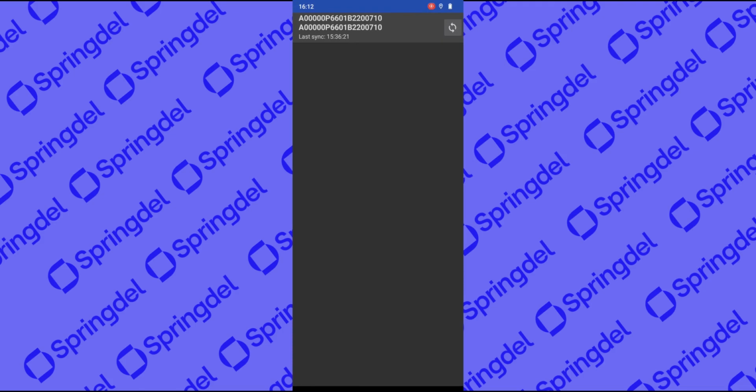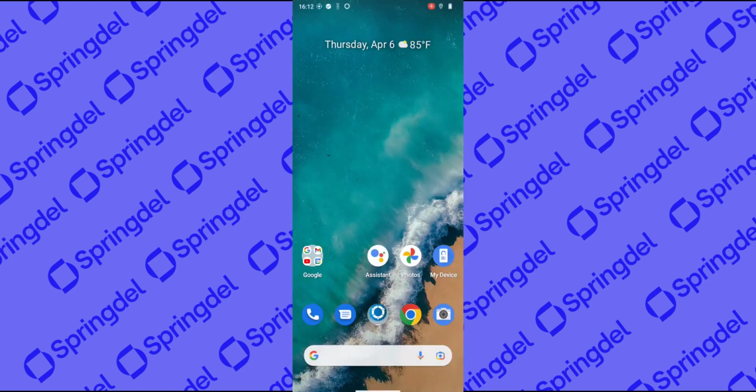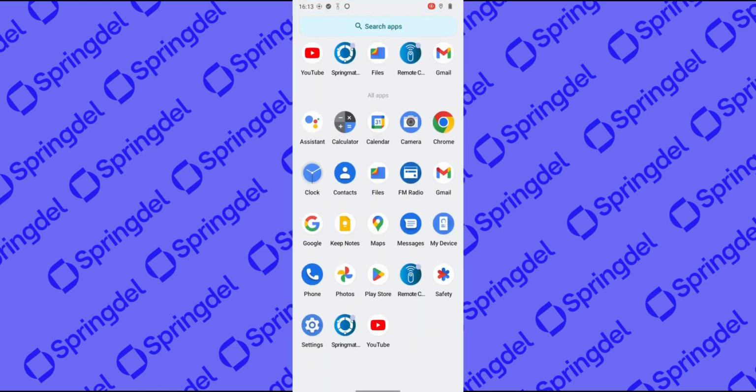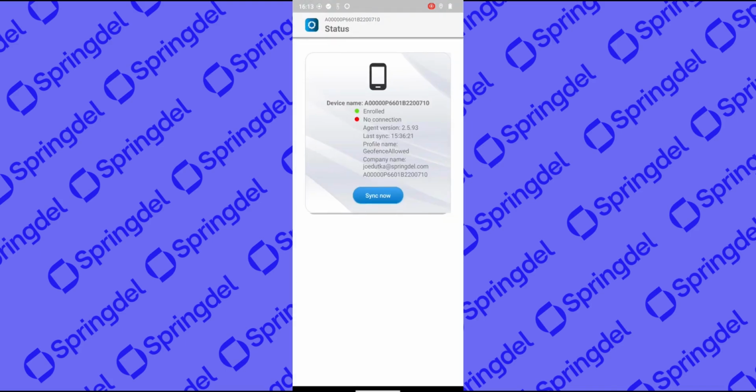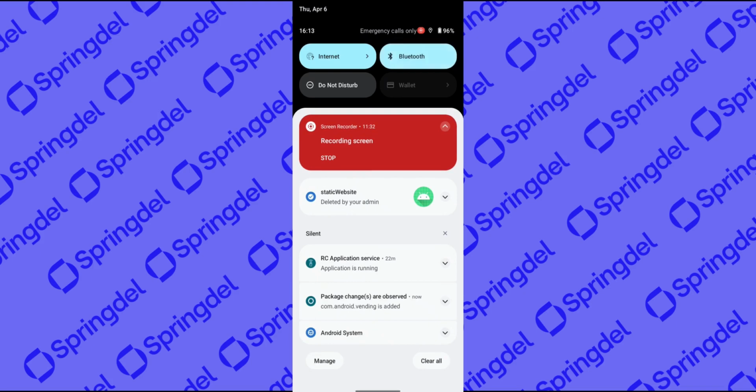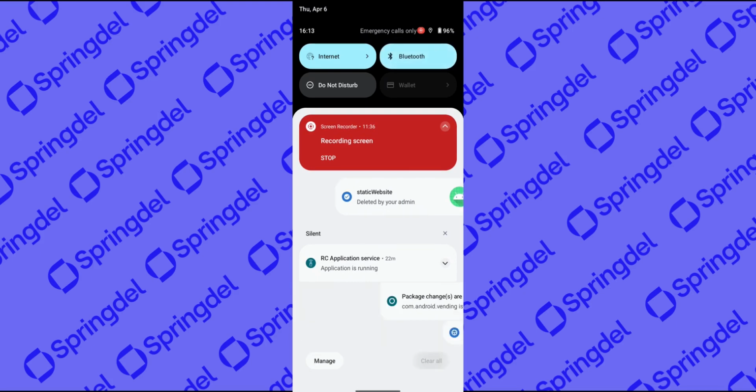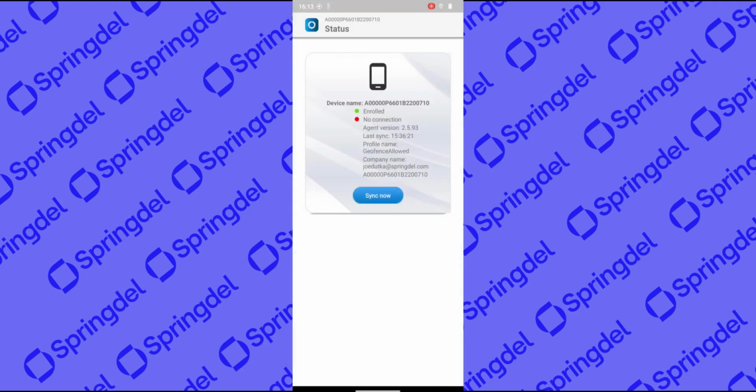So we take a minute, we've returned. That exit was actually done automatically by the device. You can see the profile is now again Geofence Allowed. And you can see that we're now again able to re-enable Bluetooth. All of the features that we had previously are now back.